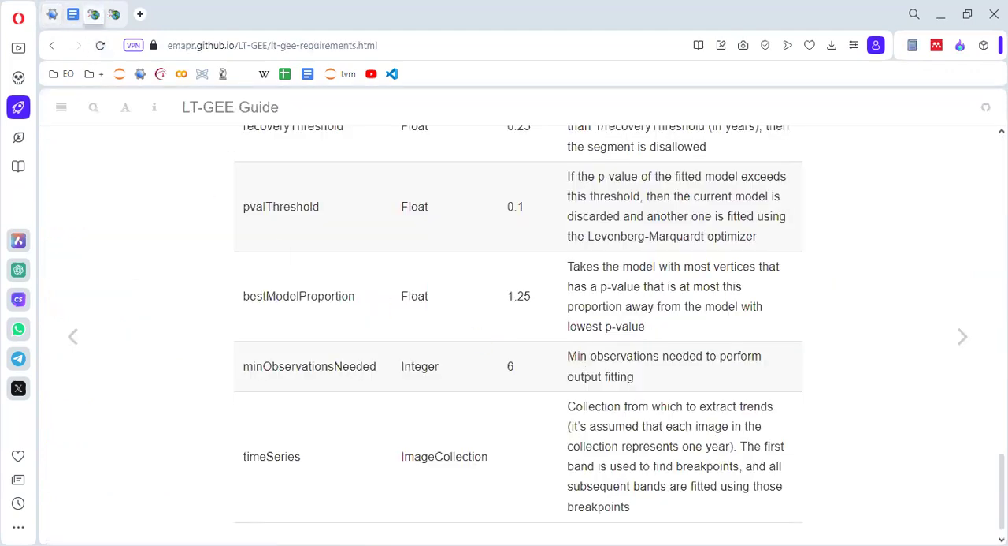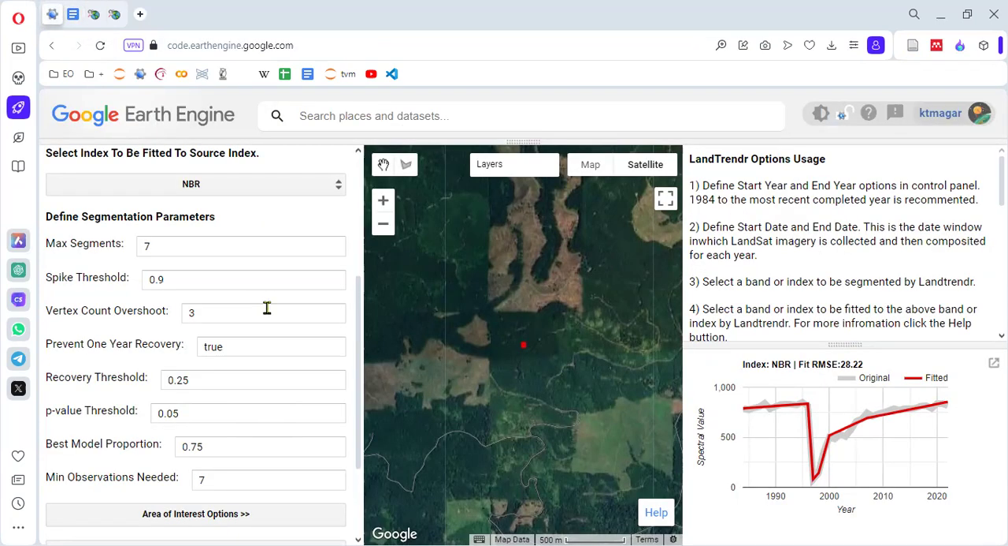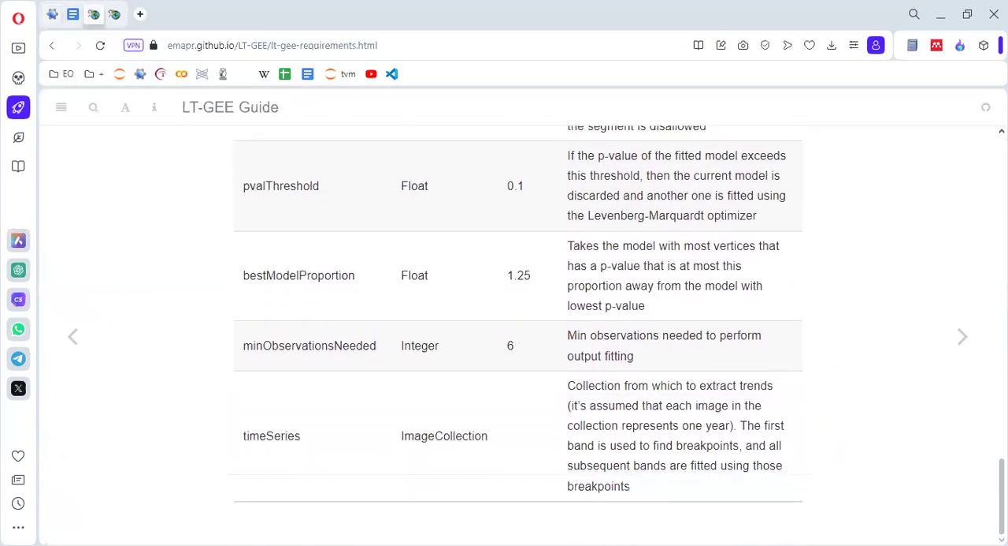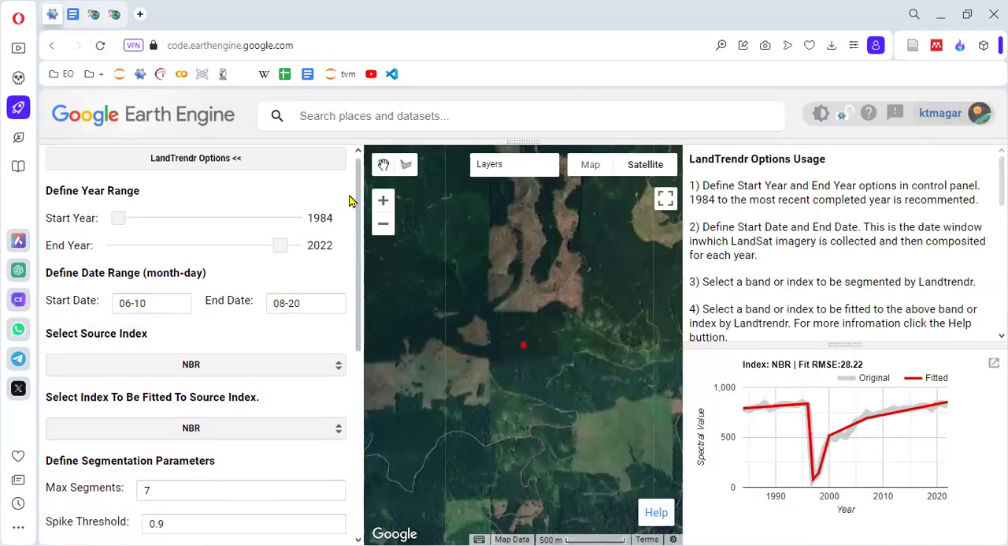I believe we will further learn, and we need to change this value each time and see what changes we get in the chart. So we have to do this ourselves. And the last one is the image collection. This is the collection from which we extract trends. And we are given the option to define the year ranges and define the weight ranges as well.